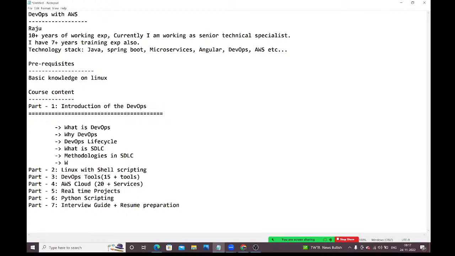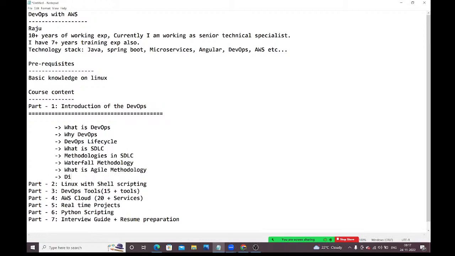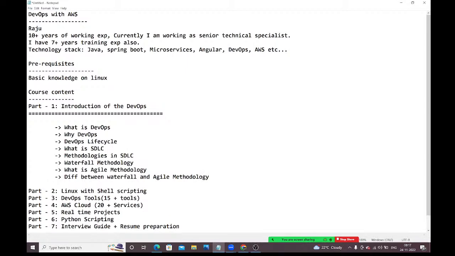Next, waterfall methodology. What is waterfall methodology? Next, what is agile methodology? Difference between waterfall and agile methodology. All these things I am going to discuss as part 1, guys.